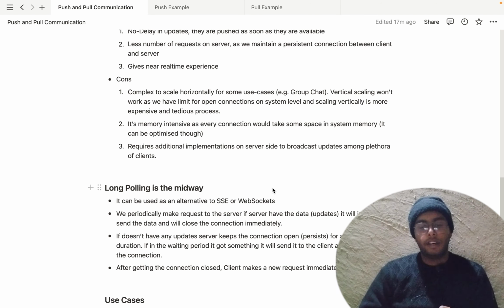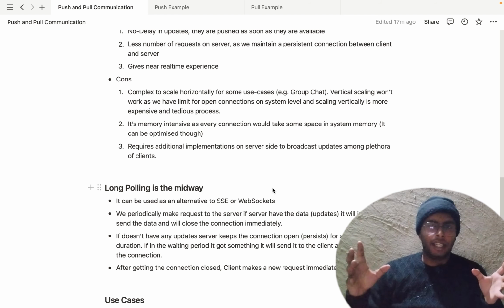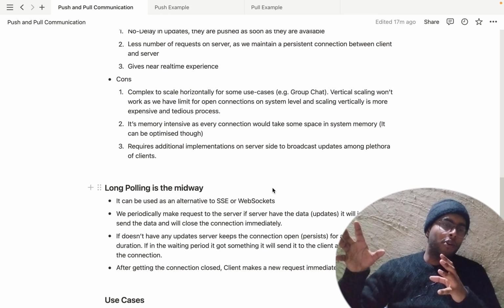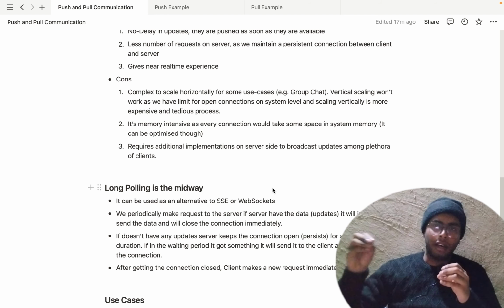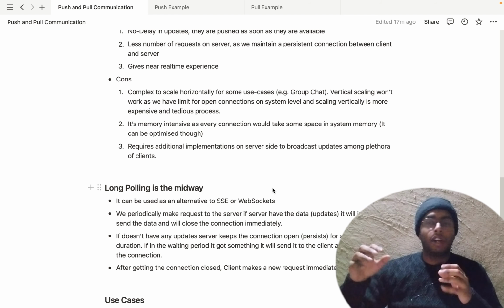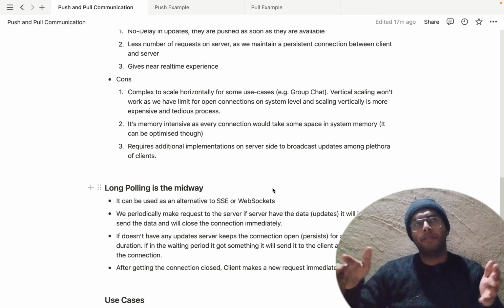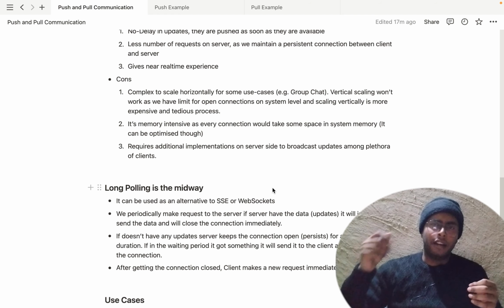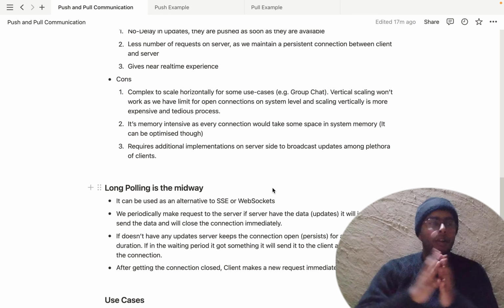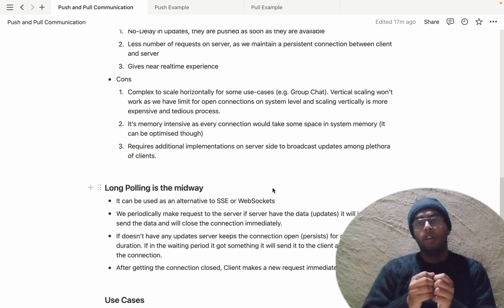And then, because we are going to have persistent connections, we are going to have them in our memory. So that would create a memory overhead on the server. But that problem can be solved if you have the right capacity on your server, and you can smartly tweak your server and your implementation to get the maximum output from your server.